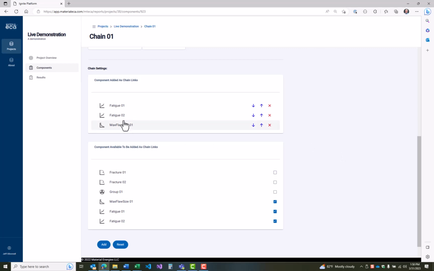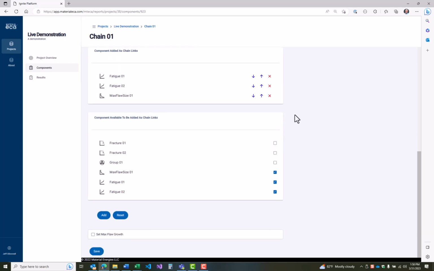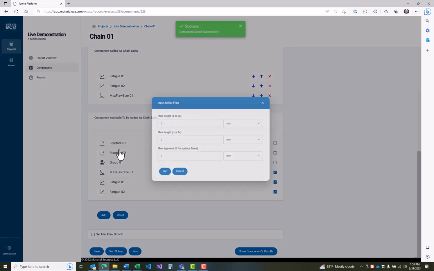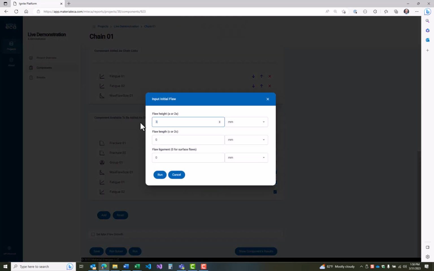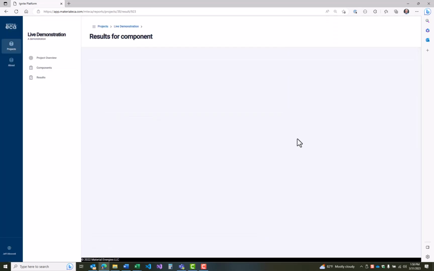Because max flaw size is built into both fatigue 01 and fatigue 02, it's a little bit of an overkill, but the max flaw size is a lightweight component, certainly relative to fracture and groups. So it doesn't mean too much anyway. We'll save that chain and we'll run it. Try our 3x15 flaw, click Run, and let's view the results.